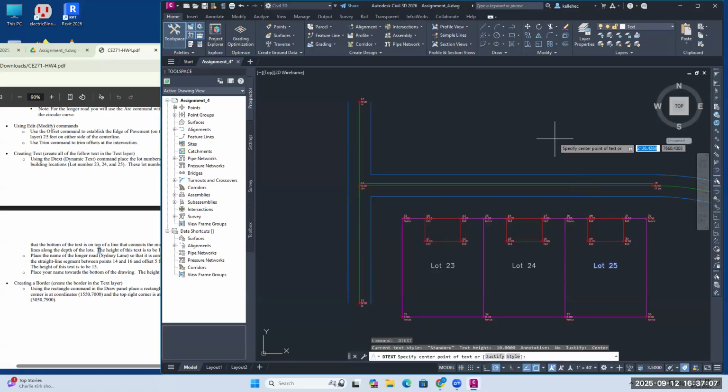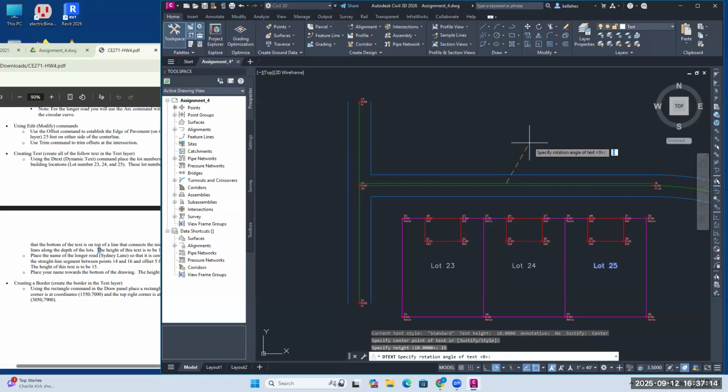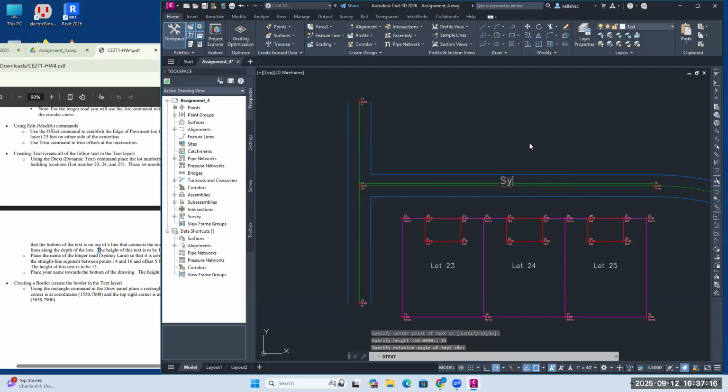Escape. Let's try that one more time. So I can grab my center line, click, specify height, 15, rotation is 0. There we go. That looks a lot better. Don't press escape, press enter, and then press escape.